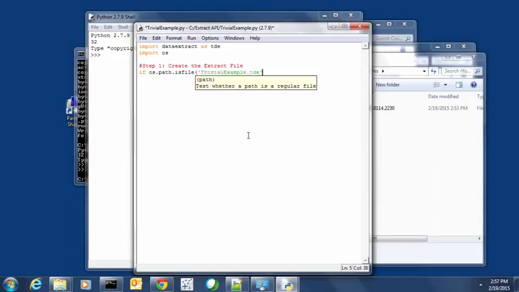What we'll eventually call our TDE is trivialexample.tde. And we'll check if that already exists in case this is the second or nth time that we've run this script. And if it does exist, as I said, we'll just delete it, which is os.remove trivialexample.tde. So now, whether it existed or not, there should not be that file anymore. So we can go ahead and create that file.